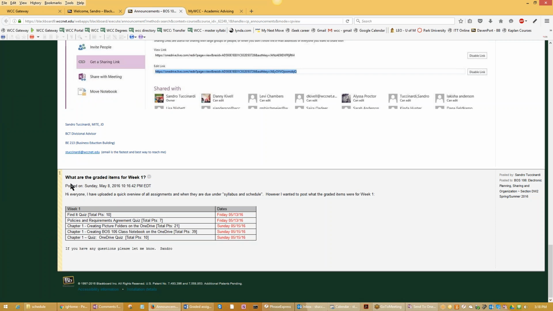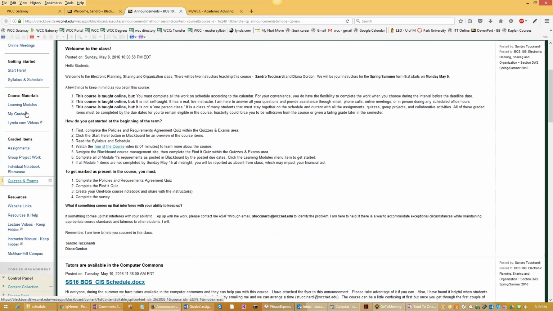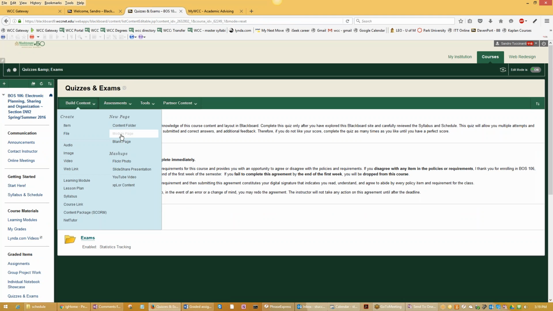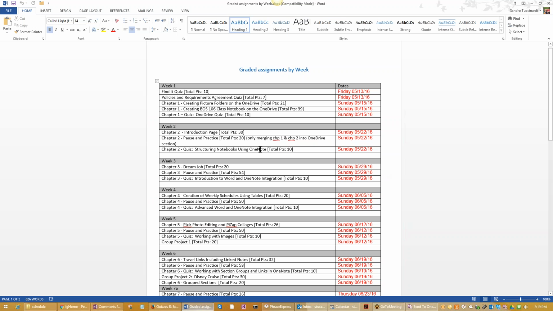And so for week 1, that is what you're going to be graded upon. So I would always take a look at this table, and I'll have one for each week. So the first thing for week 1 is the Find It quiz. That's worth 10 points, and then the policy and requirements agreement. And that you should find under your quizzes and exams. And so you would go in there and just complete those two quizzes. All right, so that takes care of these two.